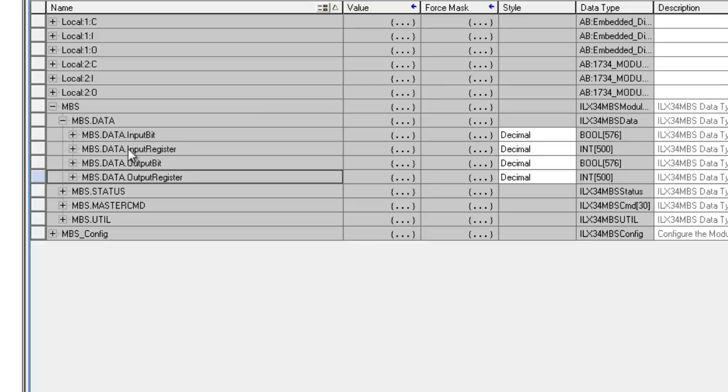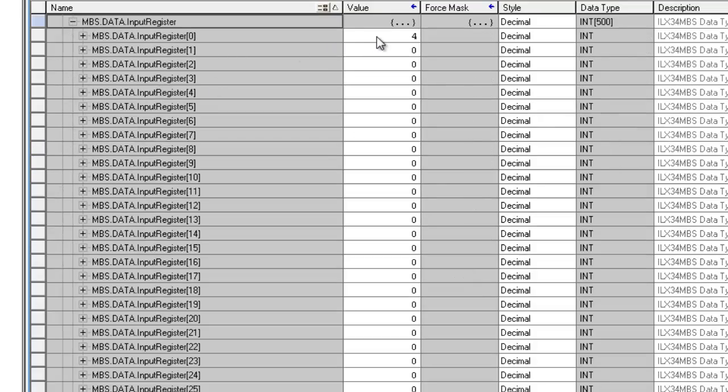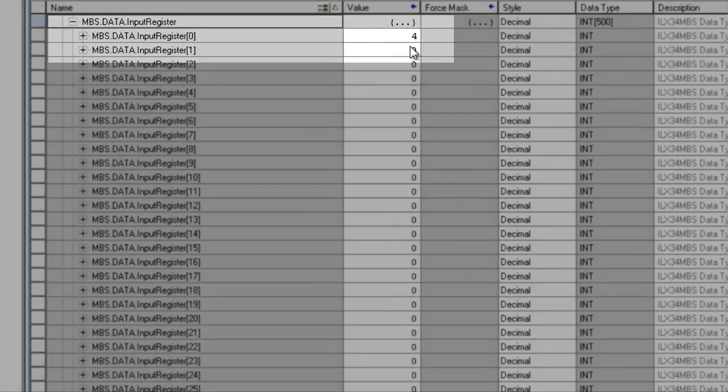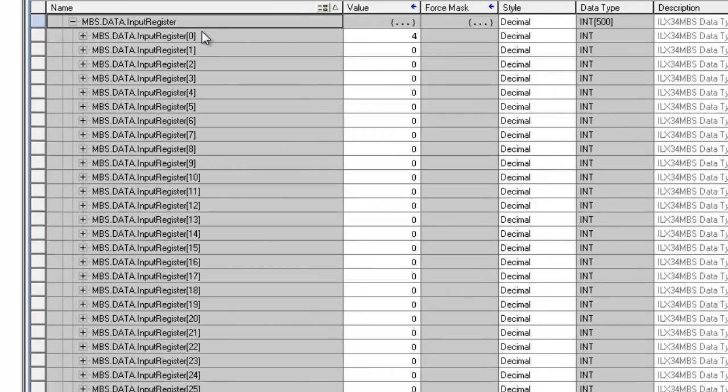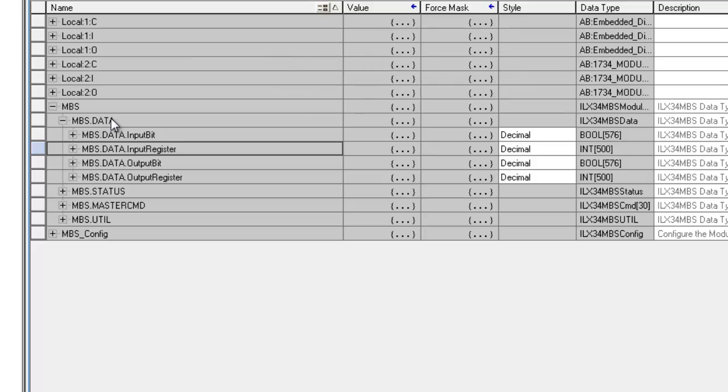Expand the input data register to view input data 0. Here we have a 4 for the first register and a 0 for the second register, signaling that we're reading data from the Modbus slave. It looks like everything is working just fine, but what if it's not? The ILX34 MBS is equipped with several diagnostic tags that automatically import with the add-on instruction. Let's explore some of those tags now.